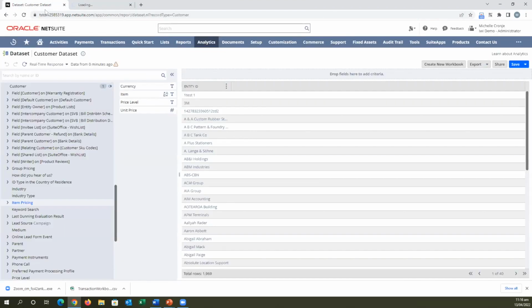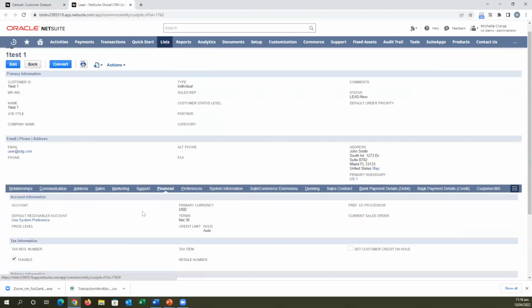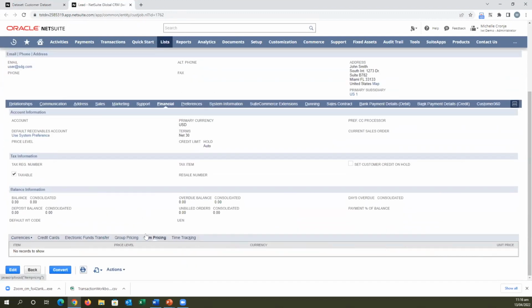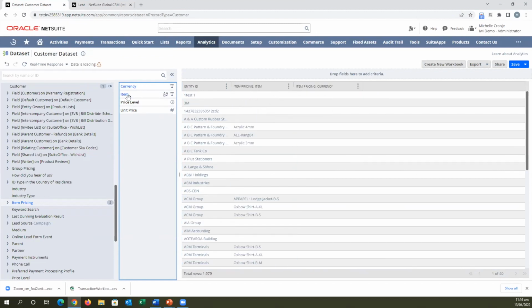If I go through to a customer record, once it's finished loading, then under my financial tab, item pricing. So it will be the fields that you're actually seeing here: item, price level, currency, and unit price. So I want to see item. I do want to see the currency as well. I want to see the price level, and I also want to see unit price.